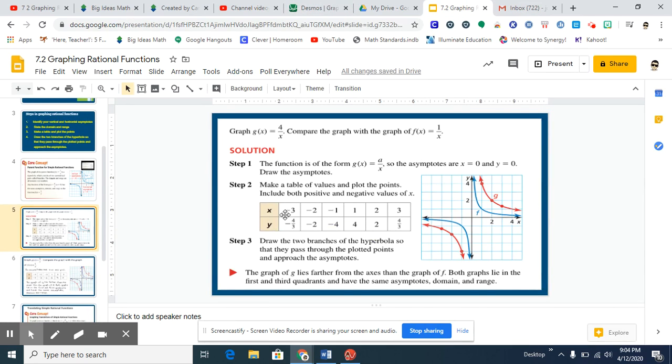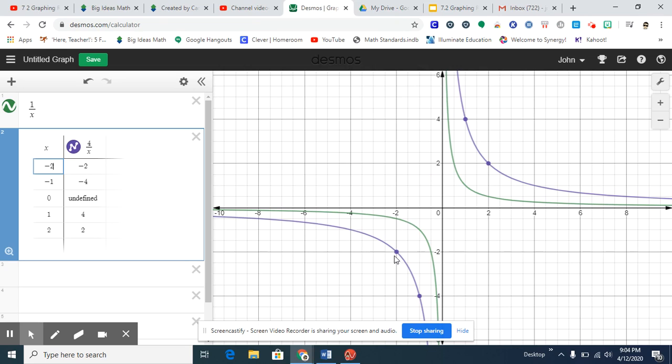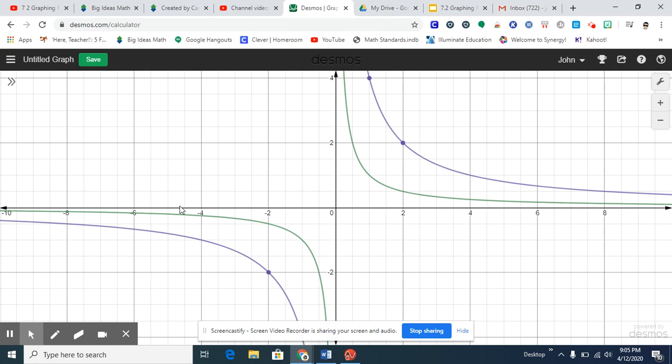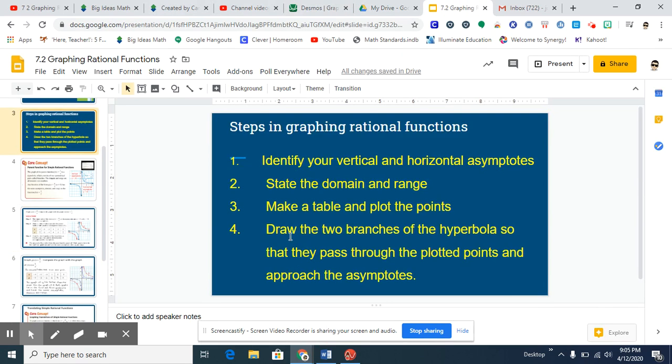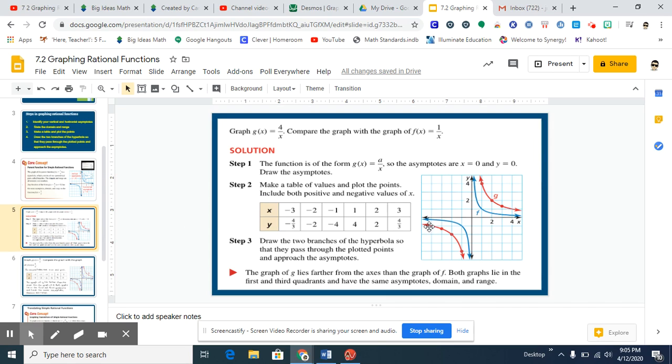You would just write your table in here. You would just copy that. After copying, plot your points, same as this. So these are your plotted points. And then you would want to do step 4. Step 4 is to draw the 2 branches of the hyperbola so that they pass through your points. It should look like this, the red one. Just connect your points, make sure to follow the curve structure of it, and you're done.